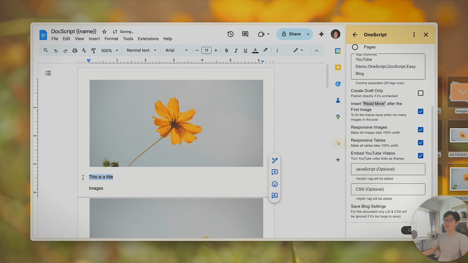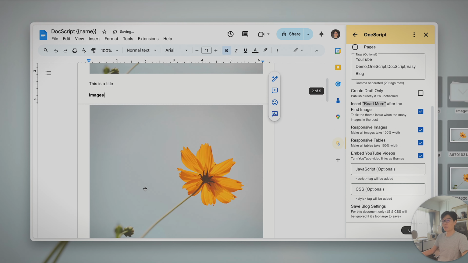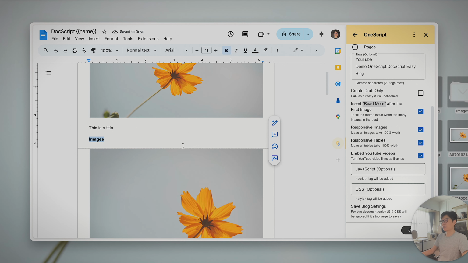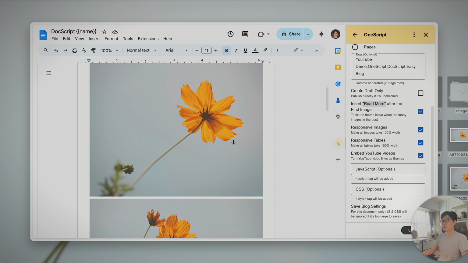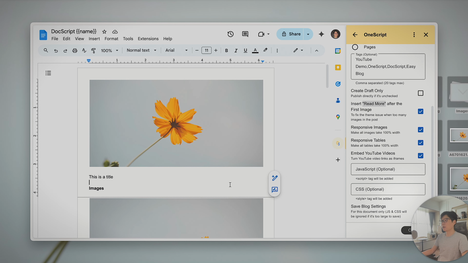Here, this is actually not the title; it's just the first paragraph in your post, and then I have these images, and I can apply a bold style to this image, and so this is a responsive image. So you will see later, I'm going to show you in the published post, and responsive table. So I like to create a table test here.